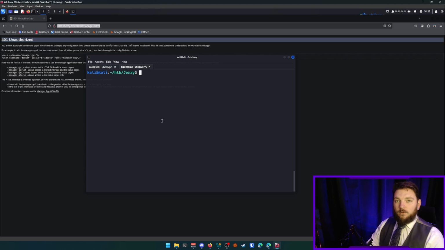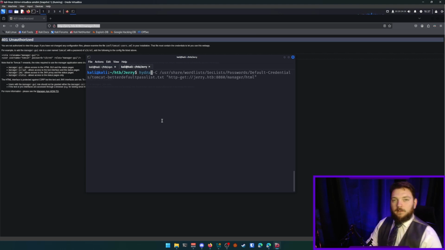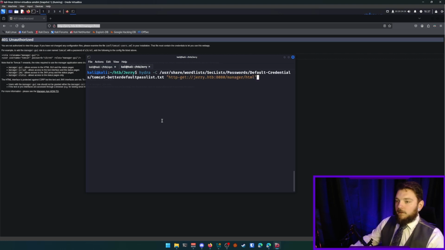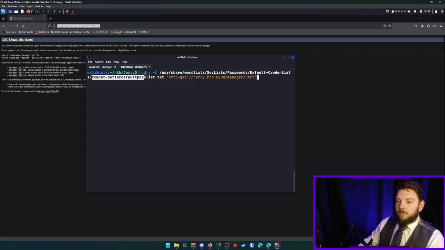From here we can use a tool called Hydra to brute force this login page. I've already typed out the command here, but we'll break it down really quickly. And again, you can use the -h flag in Hydra to make sure that you understand where all of these flags came from and other flags that you could use with the tool. But with this -C flag, this capital C, we are going to use a word list. Again, from SecLists, there is a default credentials folder that we can use that also has default credentials for Tomcat.